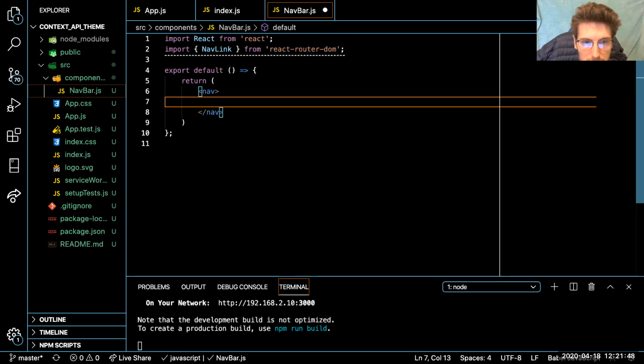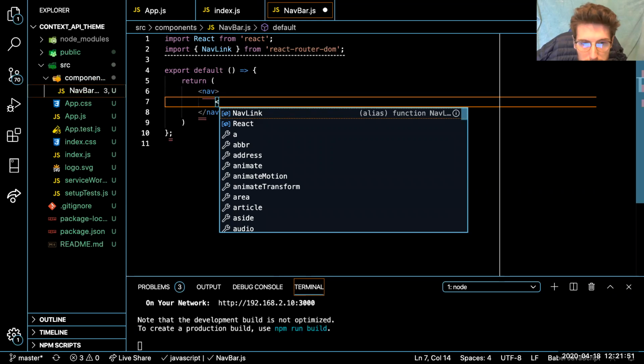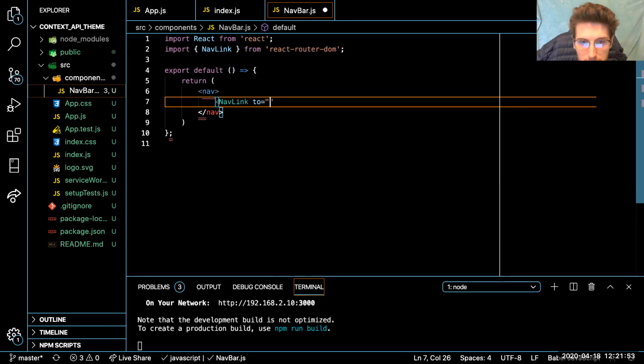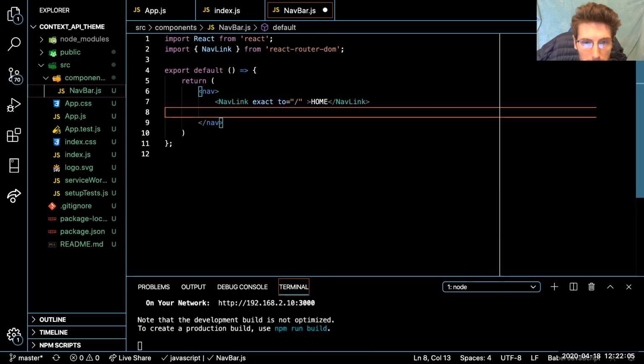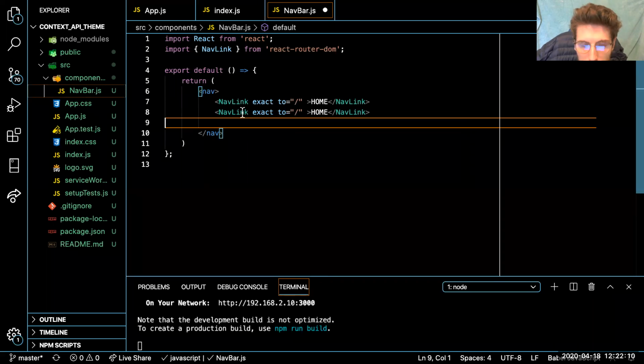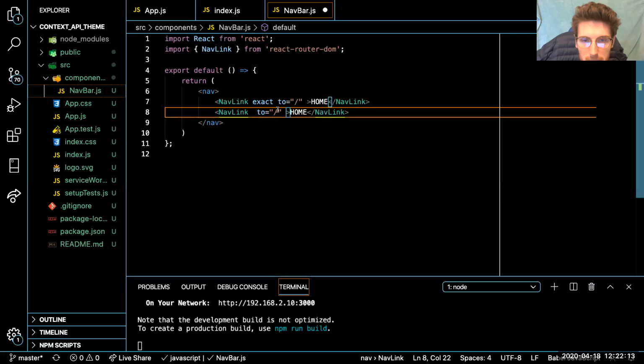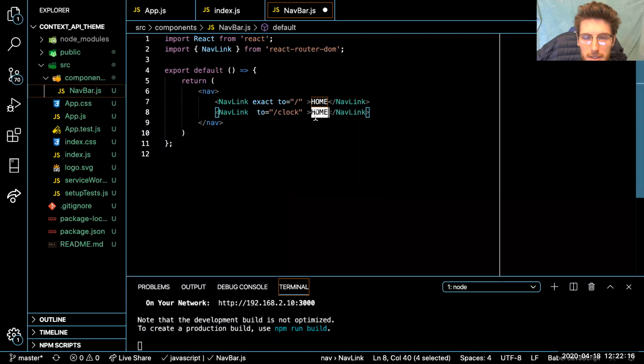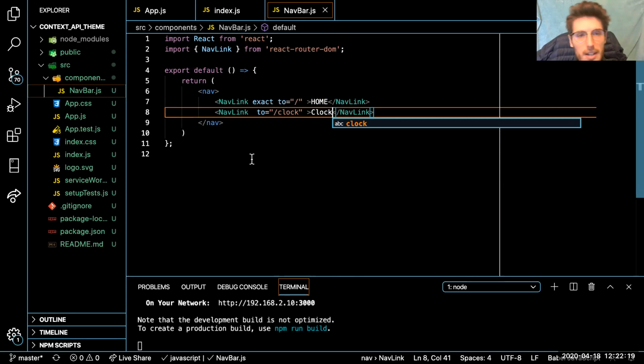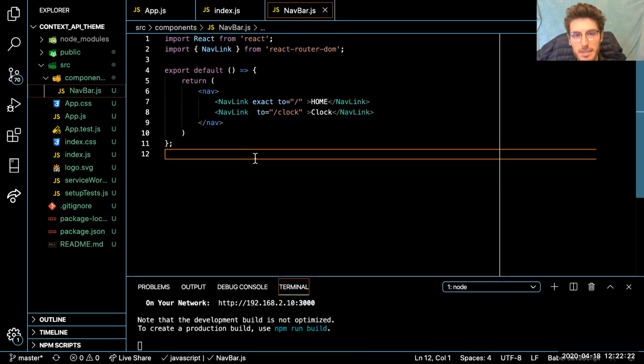Okay, and in here, let's just create a couple links. So I'll say nav link to, I'll just make this slash for home. I'll make that an exact route. And this will say home. And we'll make another one that just says clock. Okay, and I'm not gonna do the other one because it's not really what's crucial. I just wanna make sure we get what's crucial. I don't wanna set up an API right now.